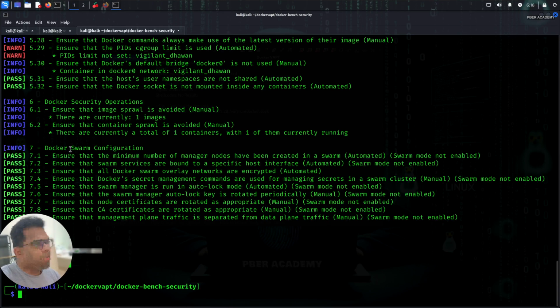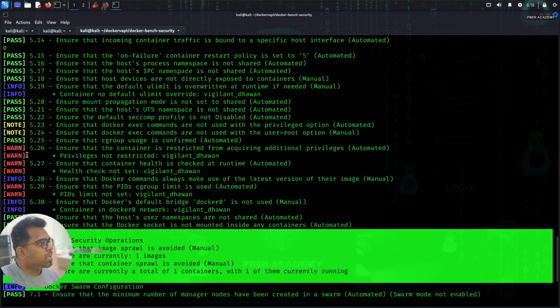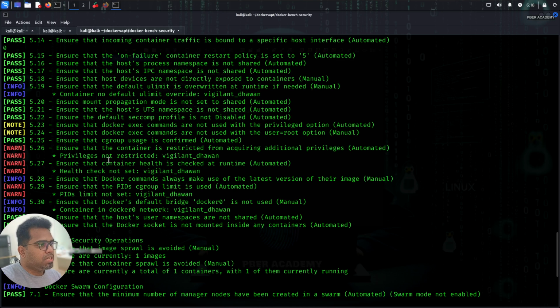I can do that by closing all this information, warnings, notes, and those things. If you see the warning, it says the container does not have restricted access. So basically it's not having restricted access, and I need to restrict the container. That means that by default, if there is any vulnerability on this machine, it can infect my containers as well.